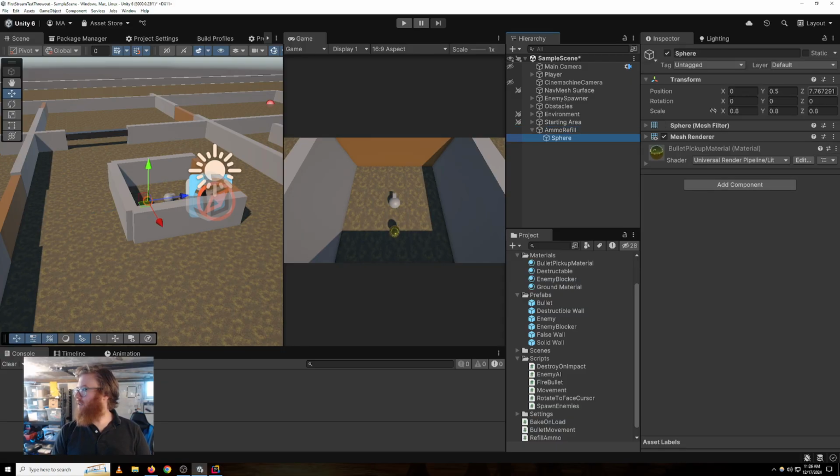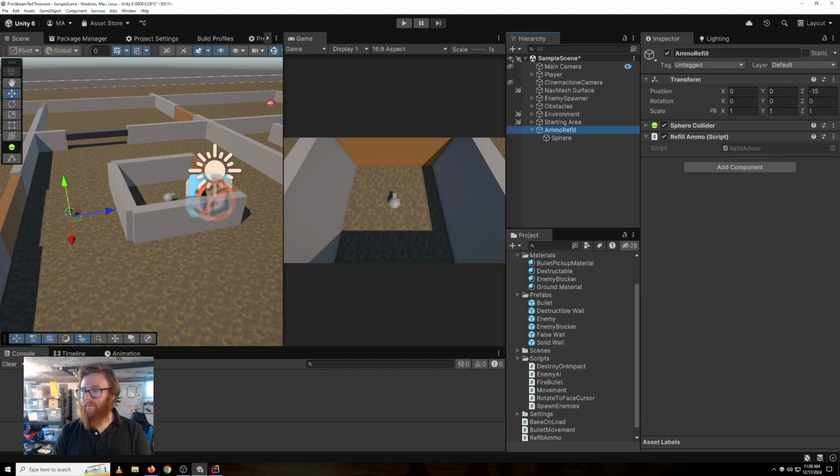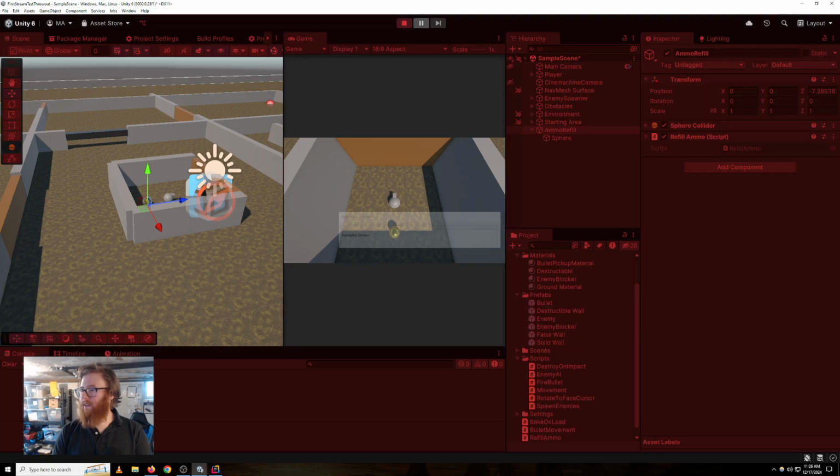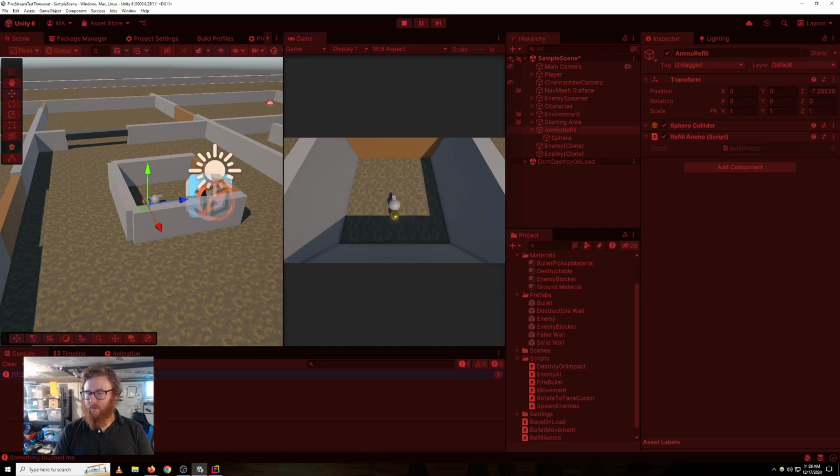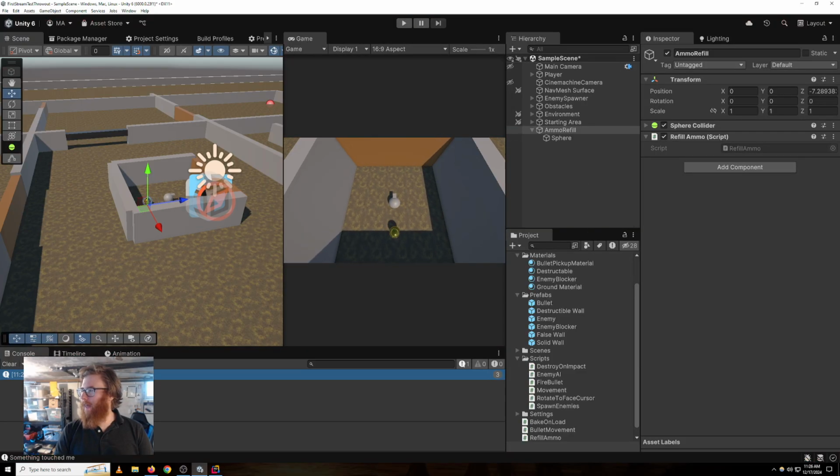Okay, 0. Now let's move the whole thing. Okay, so we do touch it. That part works. That functions as expected, as intended. So, what the heck is going on?